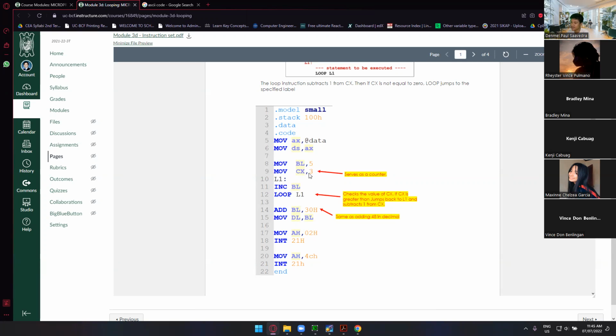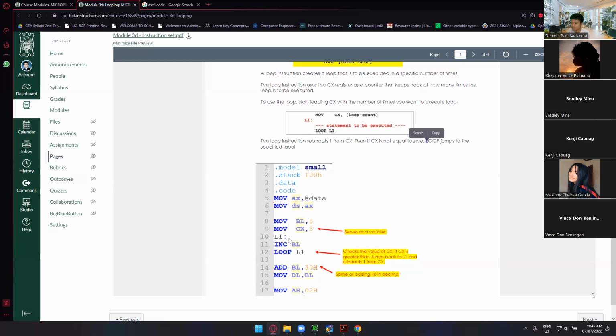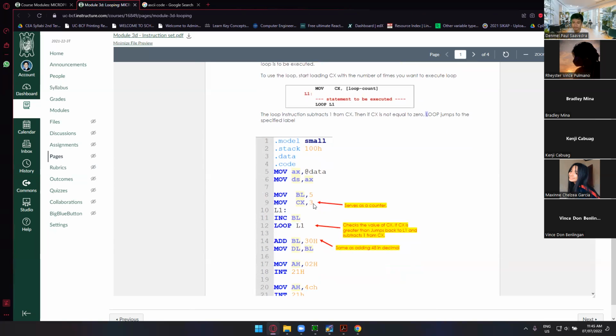And then once the value of CX became 0, then that is the only time that we will stop, since the value of CX is already 0. Okay, so just to take note that if CX is not equal to 0, then loop jumps to the specified table. So it will go back right here again, and then it will loop again. Okay. So are we clear up to this part?